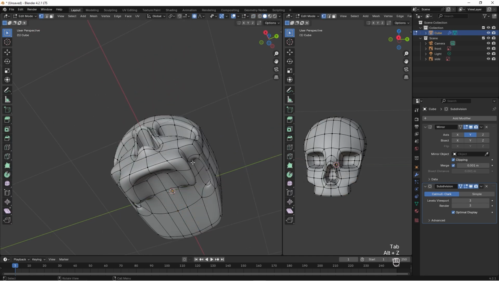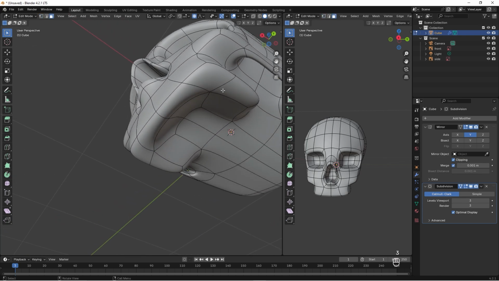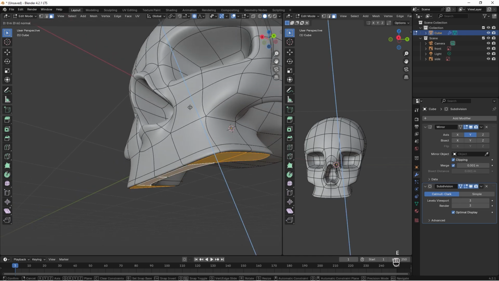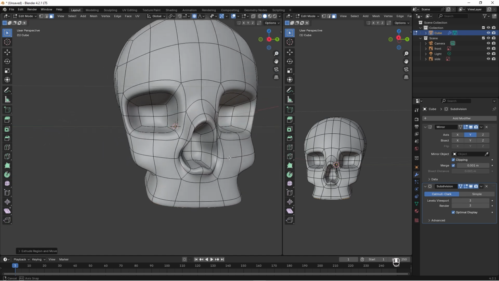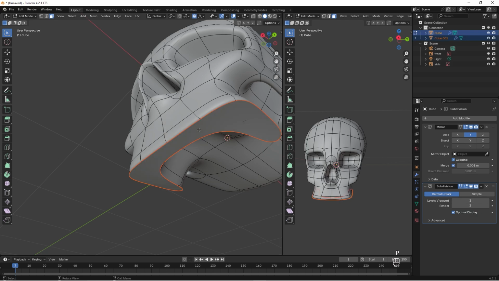Okay, so for the teeth, there is a trick I think that will save you a lot of time, and that is if we take these faces, we can actually extrude them one more time down, so we get a little more definition, and then we can press Shift D. So now we have a copy of those faces. Press P and separate selection.